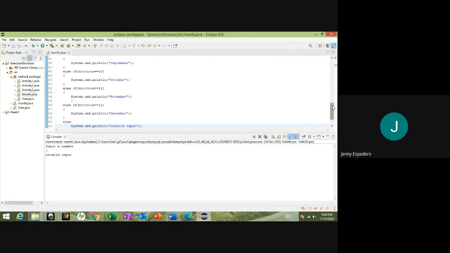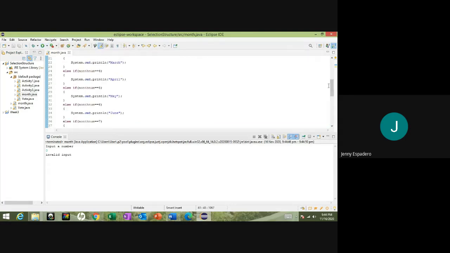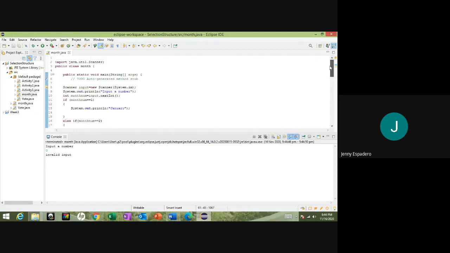So this is how you are going to create a class in Java that uses multiple selection. But then I will repeat, you may omit the open and close braces since the statement below the condition is just one line only. Okay, that's all. And I hope you learned from this video.